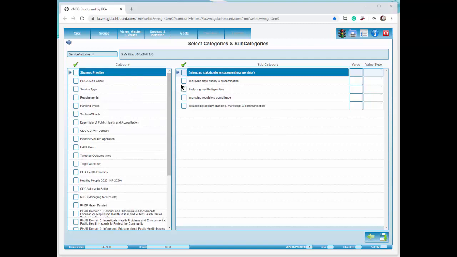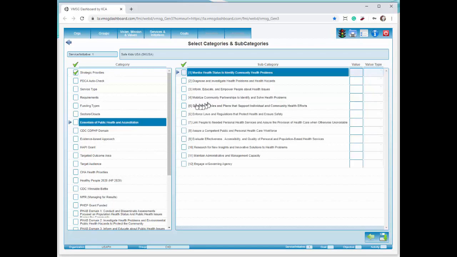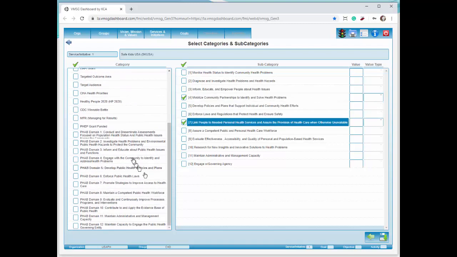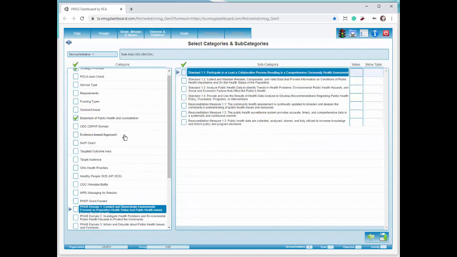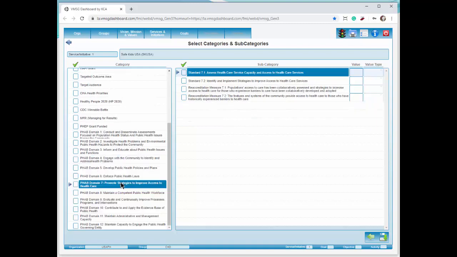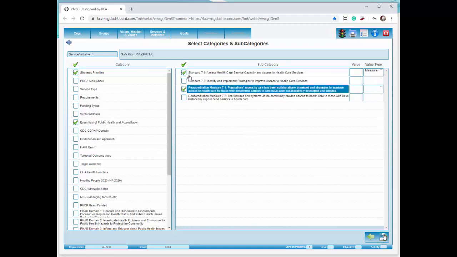And let's go ahead and say this is related to strategic priority number 1, enhancing stakeholder engagement partnerships here. Let's go down to the essentials of public health and accreditation. And let's say it's essential number 4 and essential number 7 down here. And then let's scroll down to the FAB domains and standards here. And let's go ahead and categorize it against FAB domain 7 and standard 7.1, as well as reaccreditation measure 7.1. Then I'm going to go down here and hit the Save button.